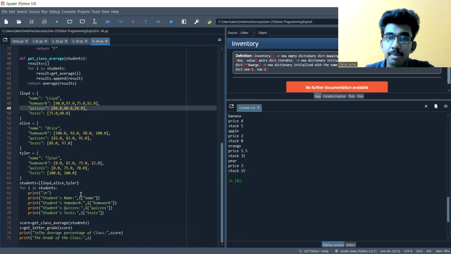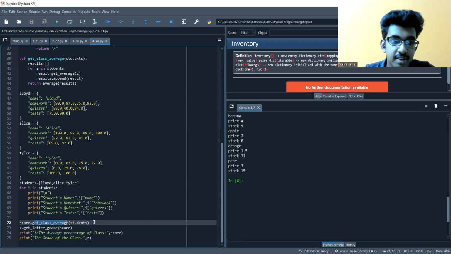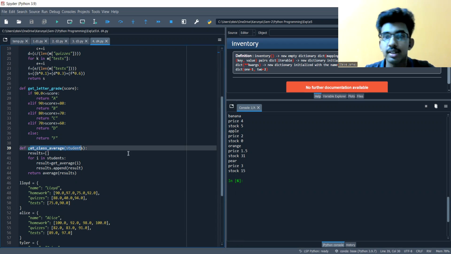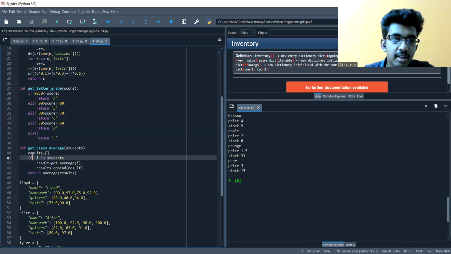Then I'm going to create some user-defined functions to get the average of the class. Here I'm going to set a score called class average of students. Now I'm going to create a user-defined function of class average, so that I get the average percentage of marks that my students are going to get. I'm going to create an empty list here named results.